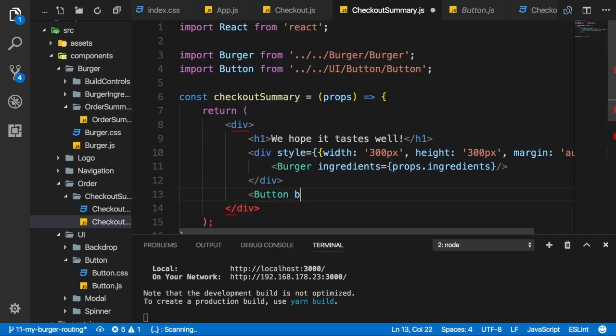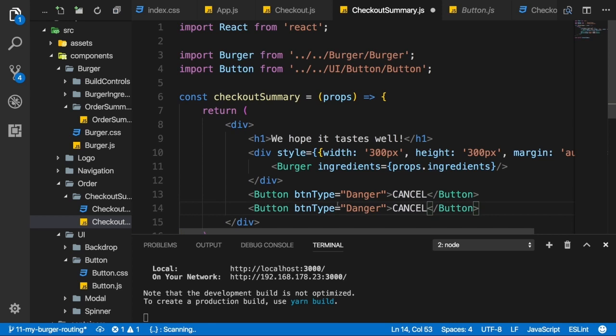I'll add the first button where I'll set the button type to, let's say, danger with a capital D, because that's the CSS class name, where I simply want to say cancel, maybe all caps for styling purposes only. And then I'll duplicate it to also have a success button with a capital S, where I will say continue. So these are the two buttons.